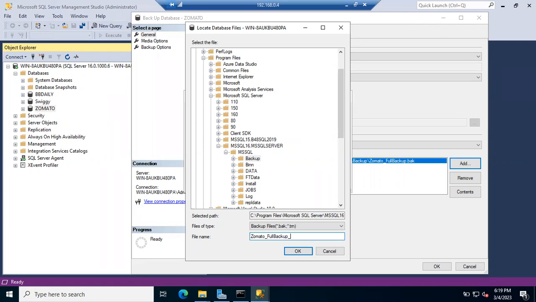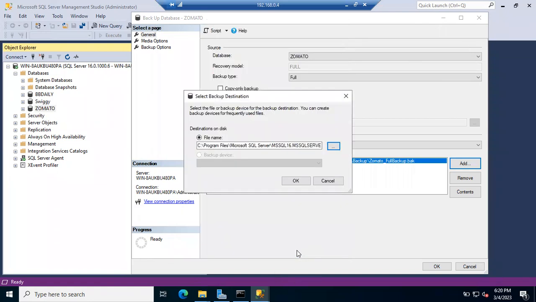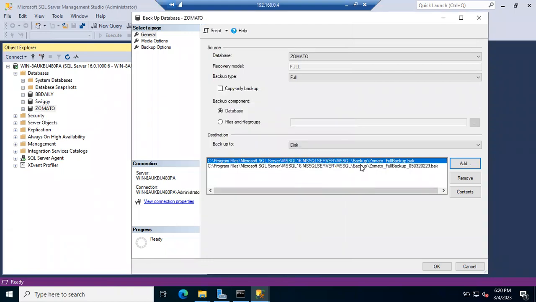What is the date today? 5th March, right? 05/03/2023. Okay, dot, what is the extension of a full backup, guys? Dot BAK. So you can give a name like this, guys, and you can choose OK. Now the name will be changed.